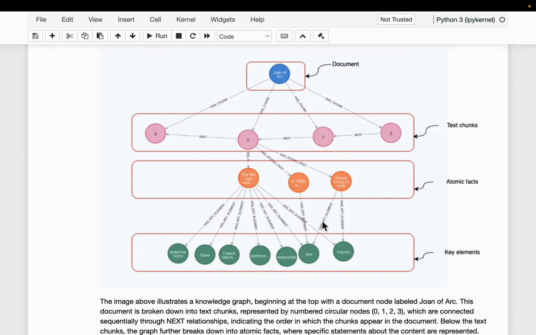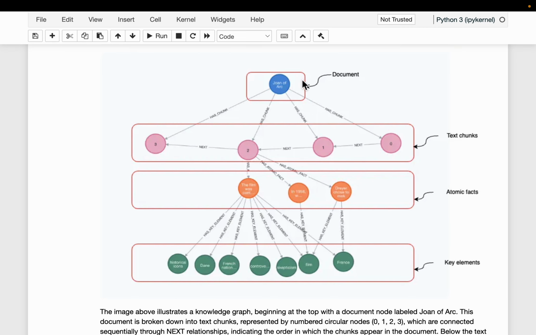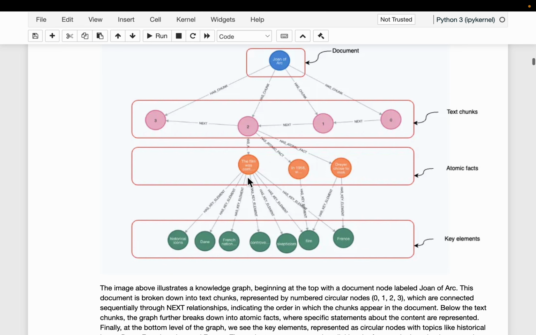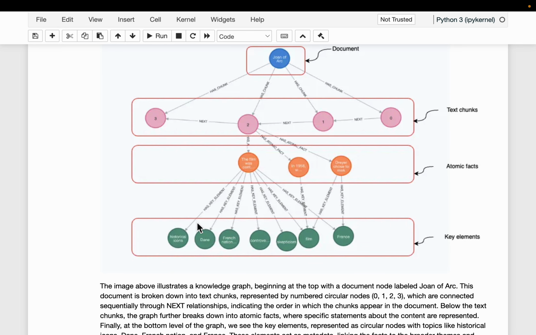we build the graph using this 4-layered approach where we start with our documents and we split them into chunks as in a traditional RAG system, and then from each chunk we derive atomic facts, which are very concise statements containing some information.